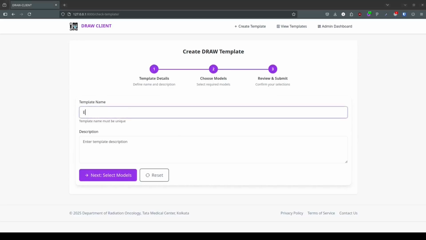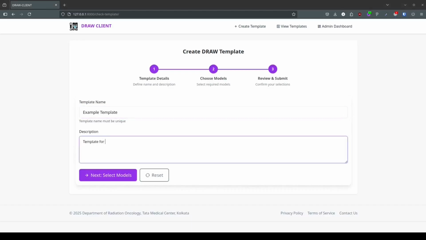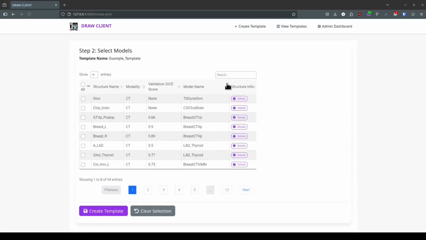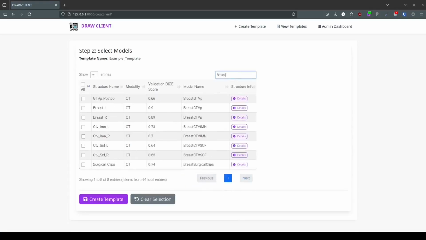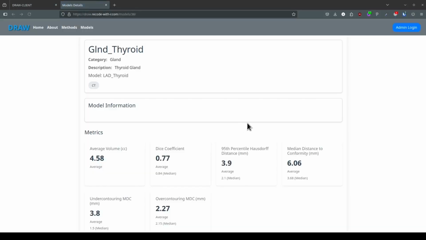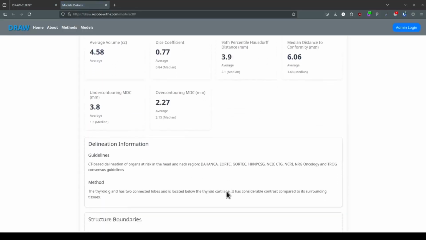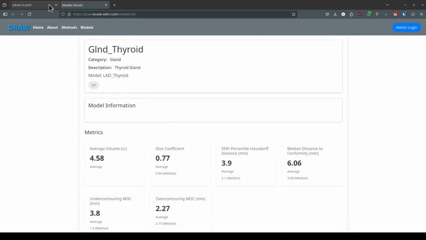The most unique feature of this system is that you can set up automatic segmentation templates. Now these templates are basically collections of structures which our auto segmentation models will segment for you. You can search for each structure name. So for example, here we are searching for the breast. You can view the various model statistics, delineation guidelines, etc.